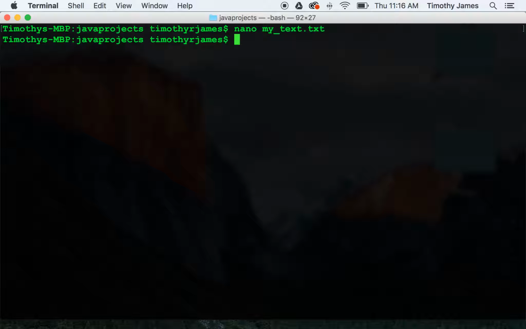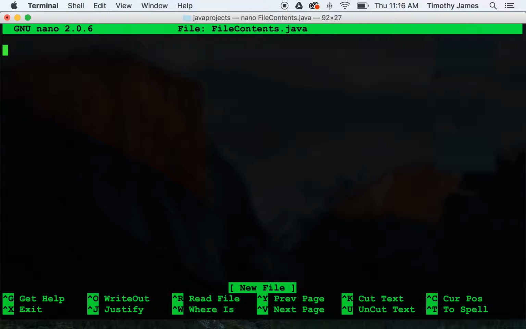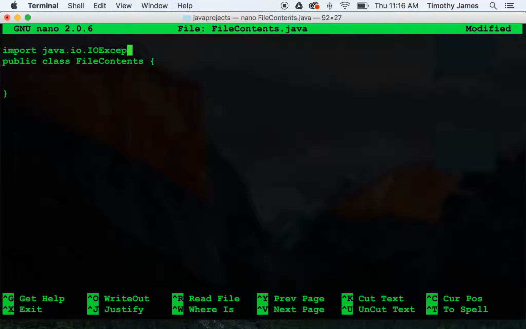read this file in. So I'm going to go ahead and create a new file called FileContents.java. Public class FileContents, and right now we have our class. So we're going to have to import something here. We're going to import java.io.IOException. And IOException is something that can occur anytime we're dealing with I/O, input, output.